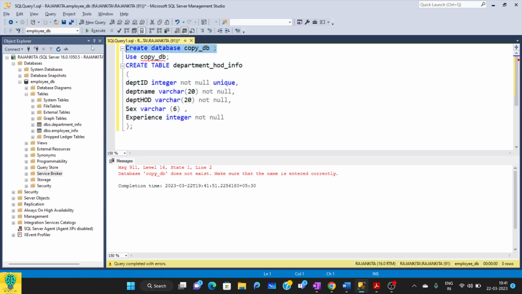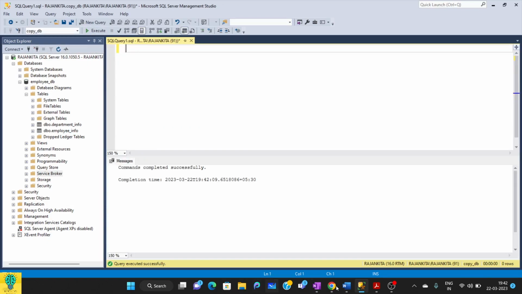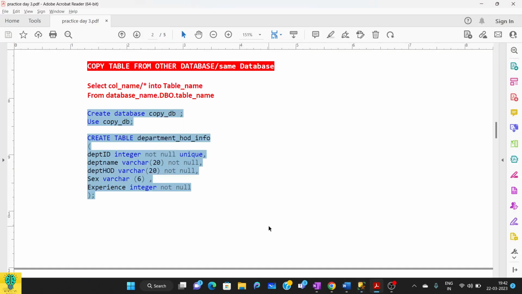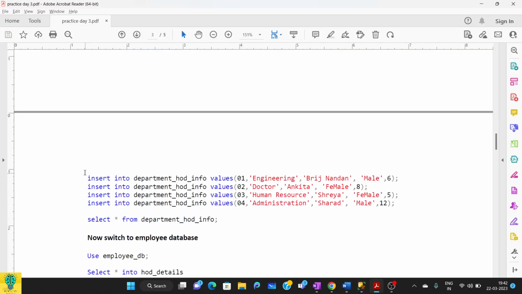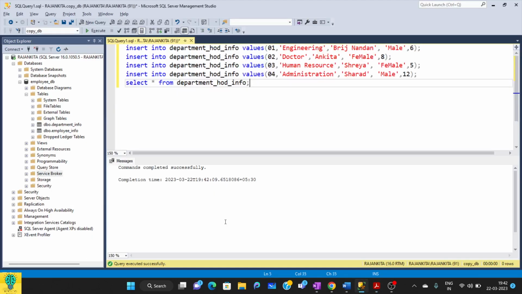Okay, first run this separately. Okay, then this, and now since you can see here we are in copy db, now we can run create table. So it is run. Now we have to put the insert one. We have to insert some data into that, and then we can check if the data entered is correct or not.